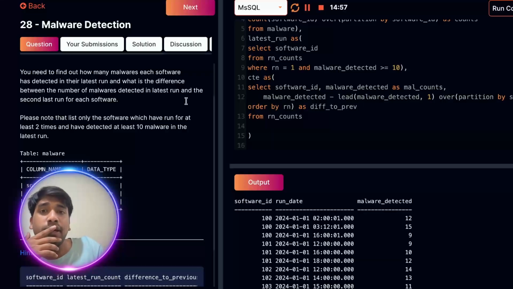And here I will do the filtering part. Okay, I will do three filters here. First, the software IDs that I'm extracting from here should match with the CD in the latest run one, like the 101, 2, 3, 5, and 6 we found out. And here I will do the other two filters that the count should be greater than equal to 2 and the Rn should be less than equal to 2. Why do we need Rn less than equal to 2? Because in the lead function that we're applying, we just want to deduct the latest run from the penultimate run.